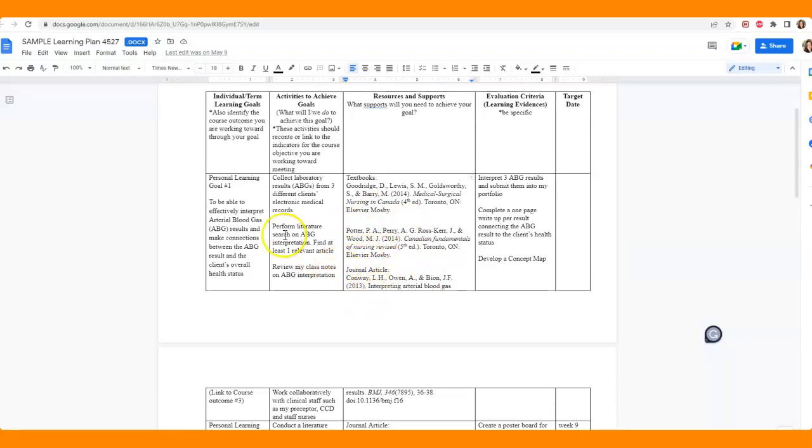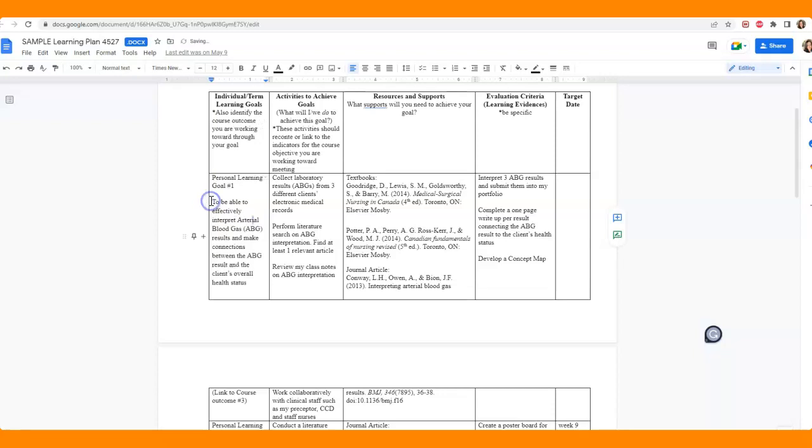Okay, and because they indicated here 1 relevant article, there it is. The relevant article is indicated here as well in the APA 7th edition formatting. So saying search for articles or search online is not sufficient. You have to be very specific. What are you going to be reviewing to meet the learning goal? Okay, so meet this learning goal.